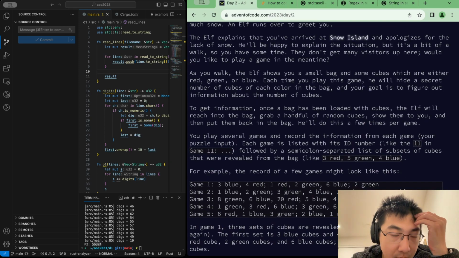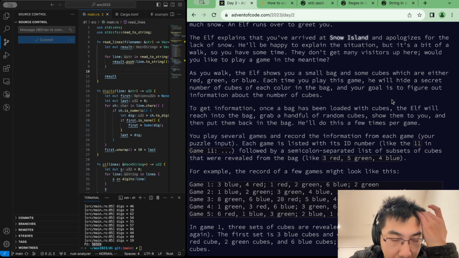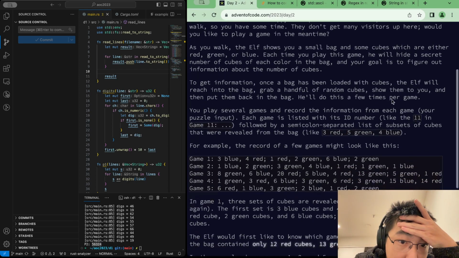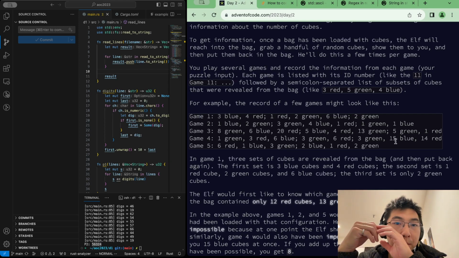Small bags, small cubes, either red, green, or blue, RGB. Each time you play the game, the elf will hide a secret number of cubes of each color in the bag. So there's one bag and multiple cube colors, and your goal is to figure out information about the number of cubes. Once a bag has been loaded with cubes, the elf will reach into the bag, grab a handful of random cubes, show them to you, and then put them back in the bag. He'll do this 8 times per game. Play several games, record the game ID followed by a separated list of subsets of cubes revealed from the bag, like 5 red, 3 red, 5 green, 4 blue.